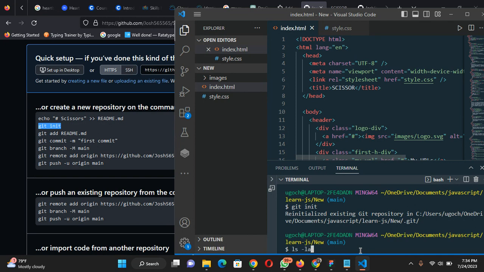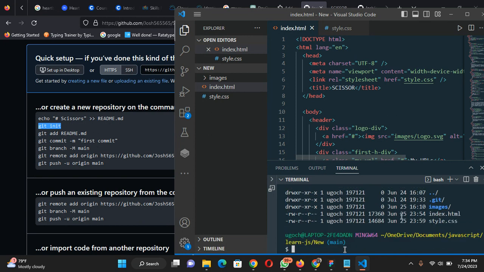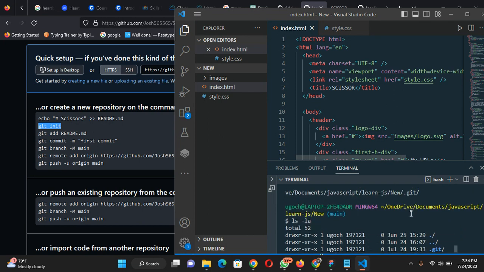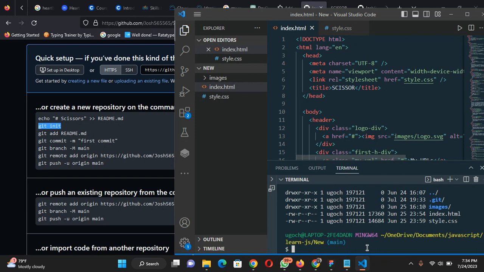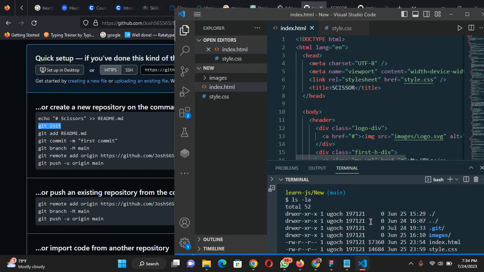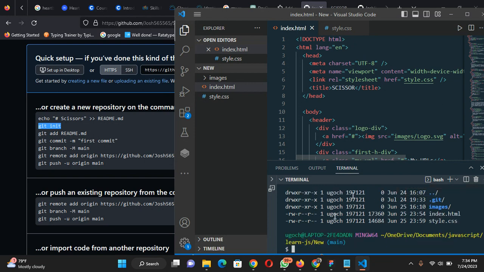Now that I've run git init, if I run ls -la, you will see a folder named .git that was created, but it's hidden because of the dot. So if you run git init and want to know if it worked, just run ls -la in Git Bash and you will see this. You can also see that main showed up, so that means this project is already initialized.